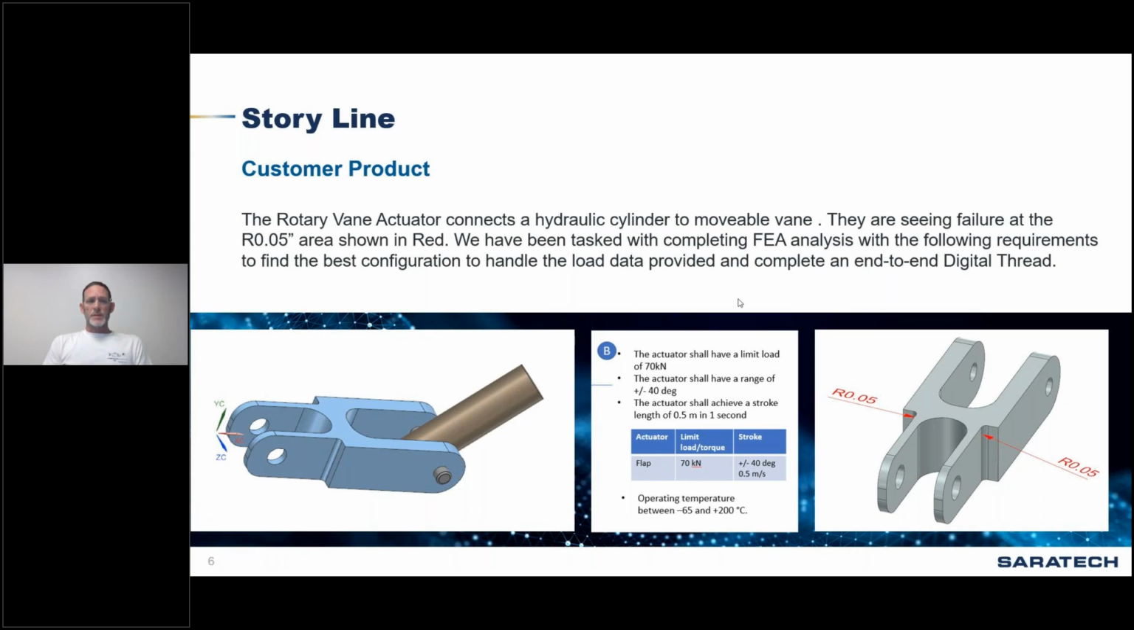So this current storyline, the customer product that they sent us, is a rotary vane actuator for the rear end of an airplane, like a Cessna. It's activating the rear vane. When they originally designed this, the criteria that they designed it with is in the center. We have 7 kilonewtons of force. It's taking a lot of force. So they were seeing in the field anomalous breaks in those ears at that 50,000 thread radius. They came to us and said, what can we do to make this robust so we don't have any failures?